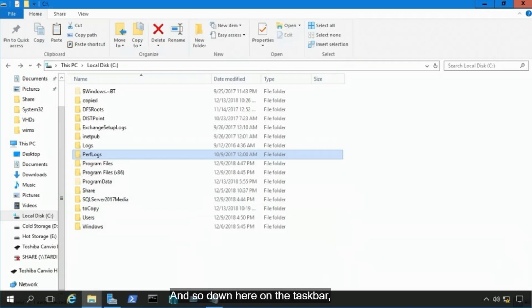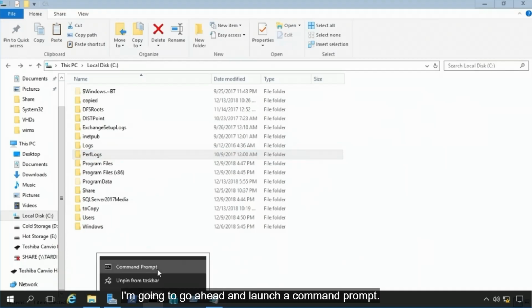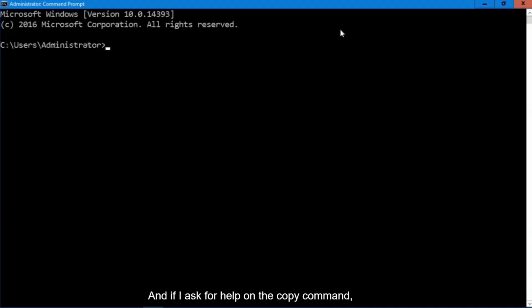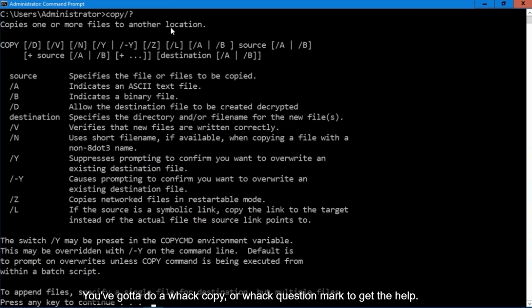And so down here on the taskbar, I'm going to go ahead and launch a command prompt. And if I ask for help on the copy command, to give you some sense of how old it is, look, there's no space there, there's no dash, you have to do copy slash question mark to get the help. And I see that there's a couple of basic switches and a couple of parameters that I have to specify, the source and the destination.